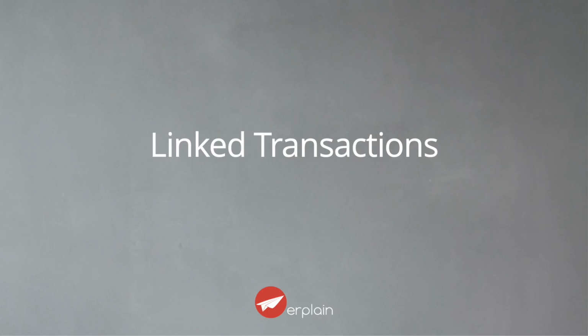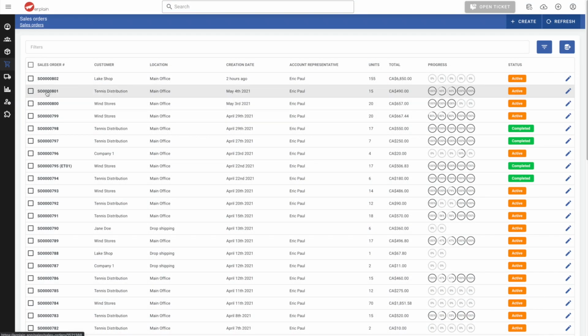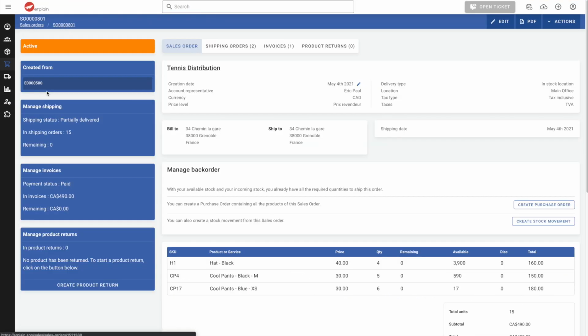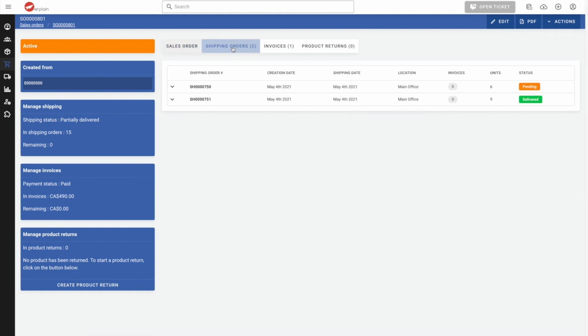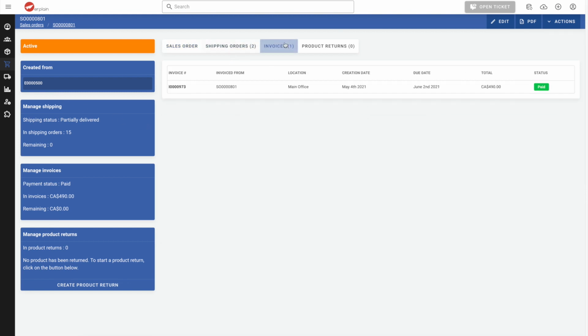Linked transactions. The layout for linked transactions has also changed a little bit. You can now find all linked transactions like shipping orders or invoices directly in these tabs.